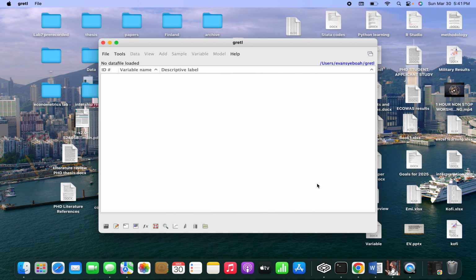Today I'm going to do something simple and short on ARIMA, and we basically know that ARIMA is used mostly for predictions. So without wasting much time, I'm not going to import any data from my other folders. We can use some of the data in Gretl already.